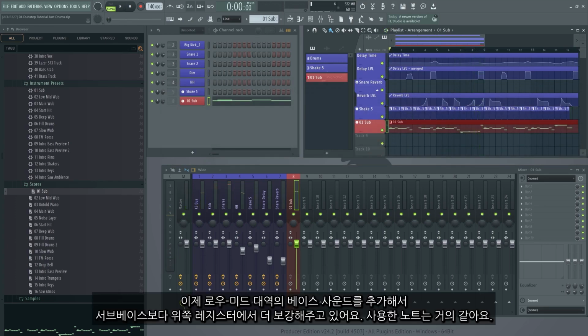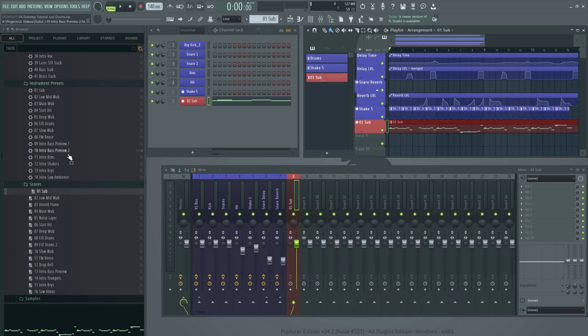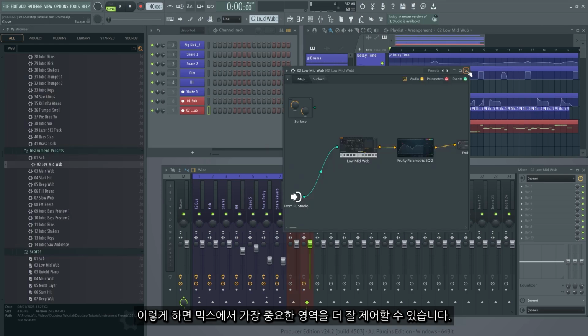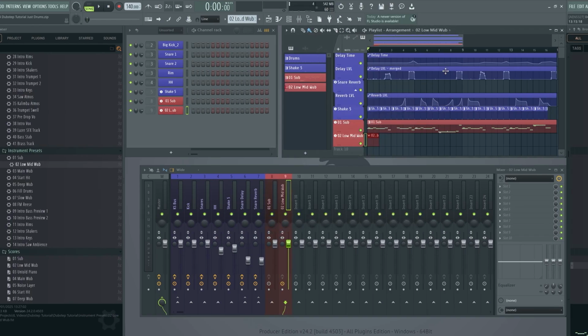Cool. Now I'm adding a low mid bass sound that supports the sub-bass even further in the upper registers, using almost the same notes as the sub-bass. This allows for more control in this crucial area mix-wise.